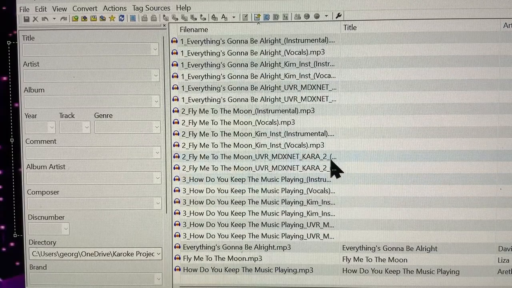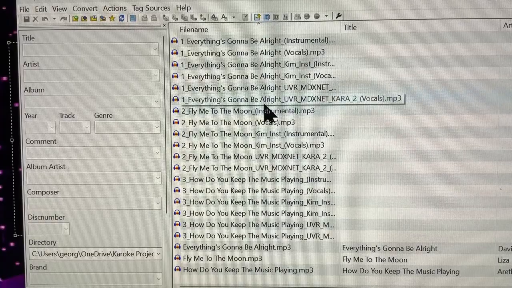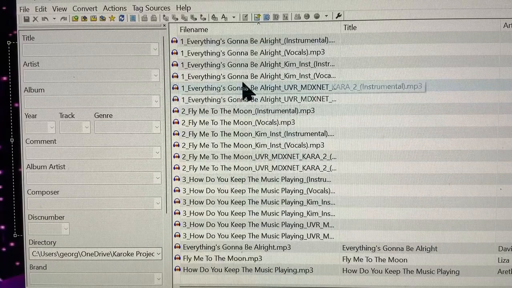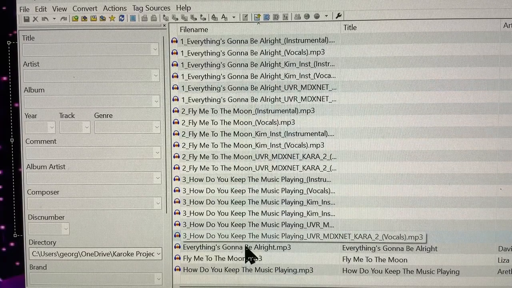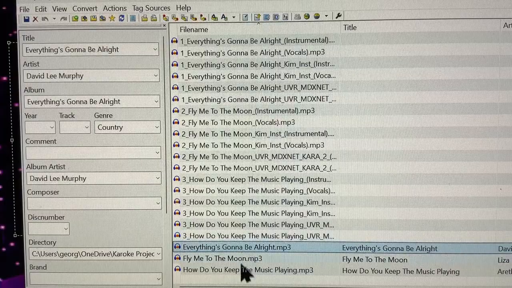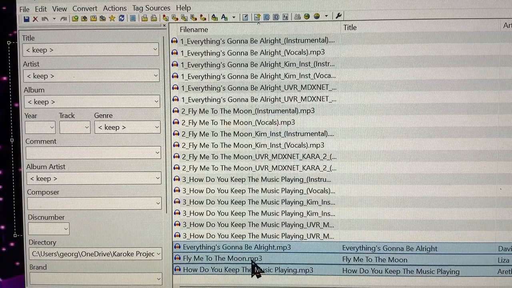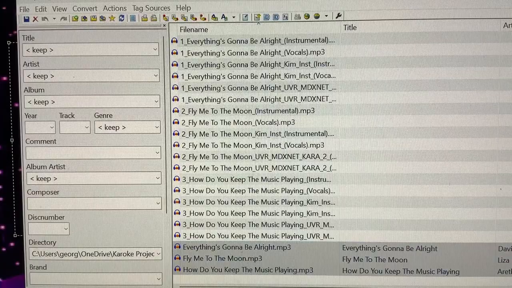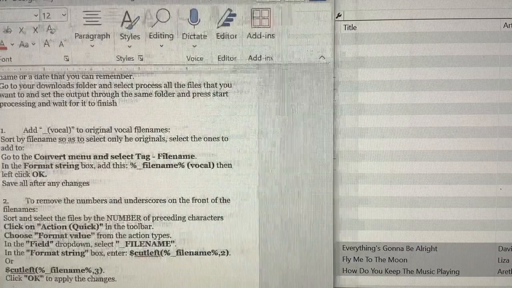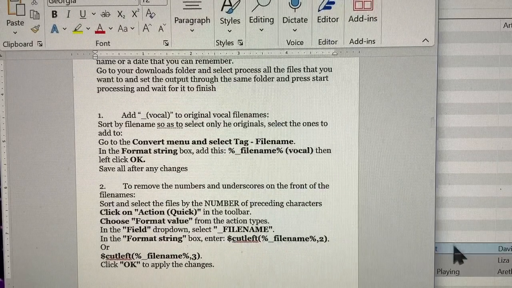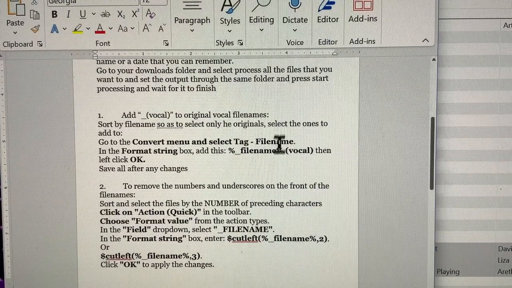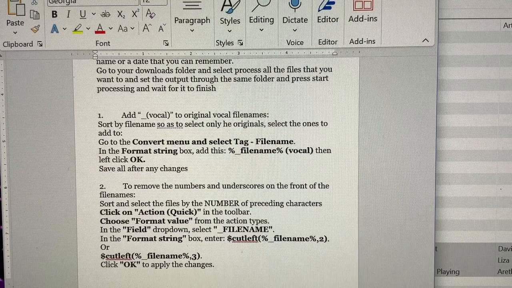Okay, since we've got three here, they're not the same artist. This is a little bit different. Usually I do all the same artist. First thing we want to do is select these three, which are the original vocals. And I have a sheet that includes information on these commands for MP3 tag. Here's where we're going to add the word vocal to each of those.